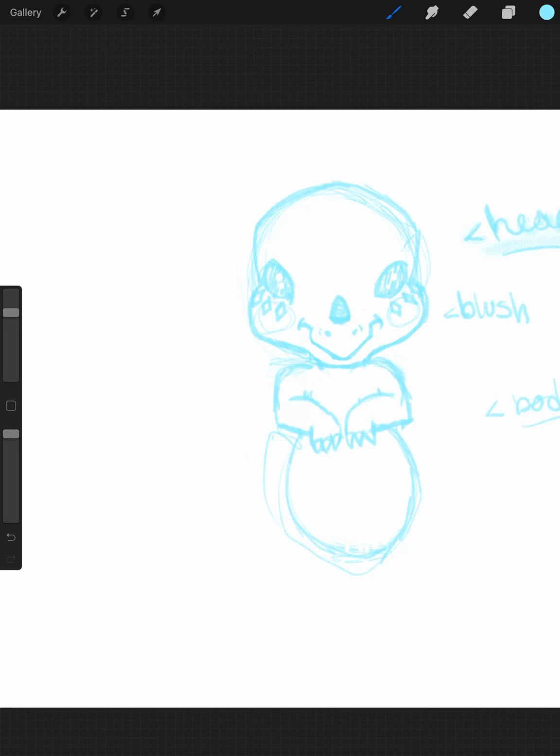There, we'll do its belly. So, we'll do its leggies. And then we've got the feetsies. I'm going to do a better job on the feet later.